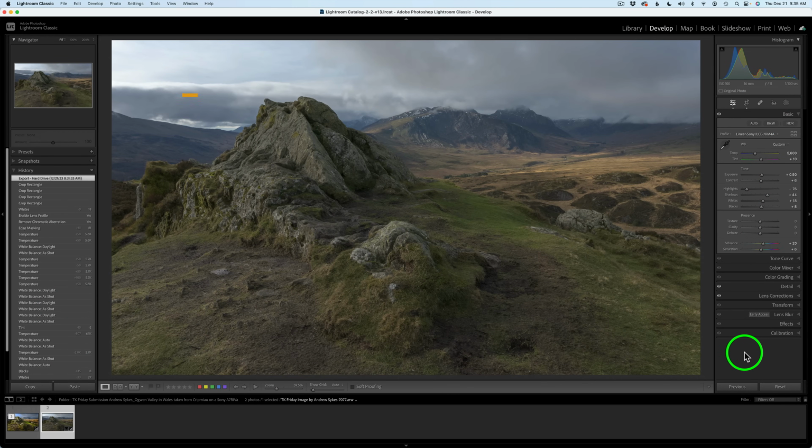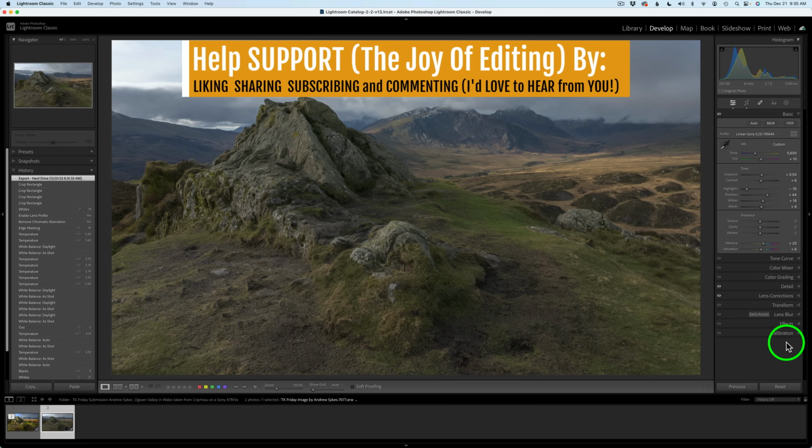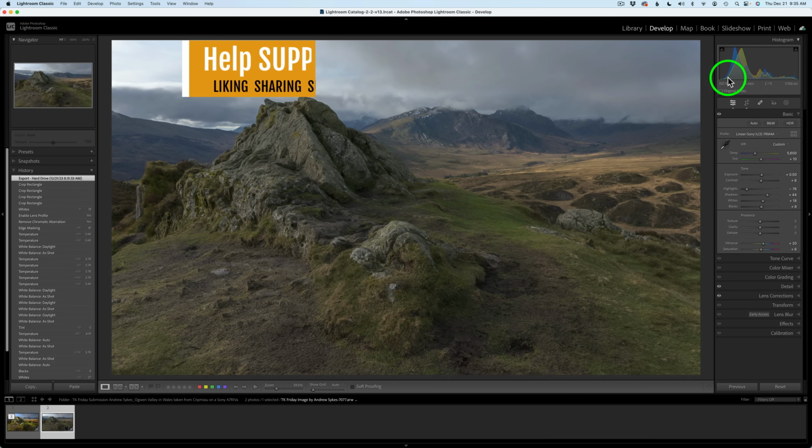Now, as always, I start out in Lightroom. I'm using a linear profile in this image. I clicked auto, and here are my adjustments. And I just check to make sure I'm not clipping my blacks or my whites. And if I am, I'll adjust my white and black points.